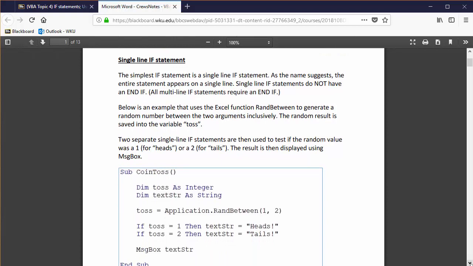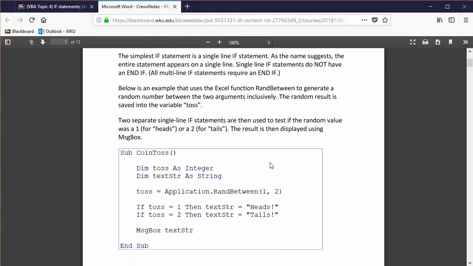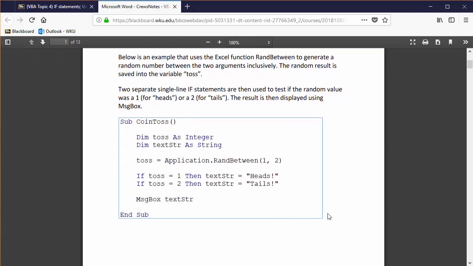So, one type of if statement is what's called a single line if statement. It does not have an end if. The entire statement appears on a single line. So here's some code that shows us an example of two single line if statements. This code replicates tossing a coin. And you can see the subroutine. The name of the subroutine is coin toss.